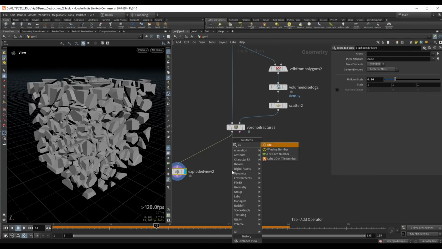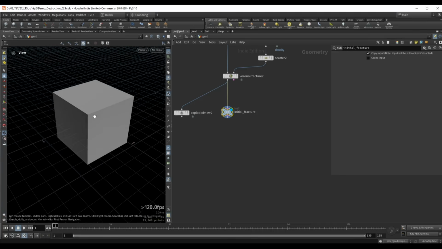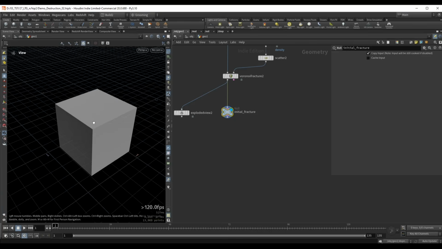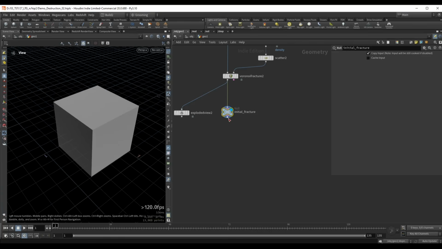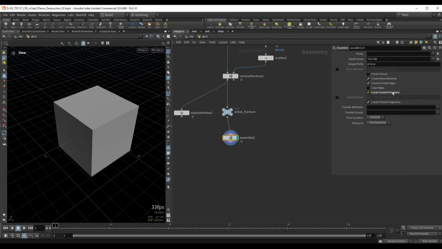Let's go ahead and from here, I'll just drop down a null and I'll rename this to initial fracture. And from here, because we are going to eventually feed all of these pieces inside a RBD simulation, we are going to have to work with packed geometry. So from here, we'll just do an assemble and we will turn on create packed primitives and just make sure that this create packed fragments option is also on, because this is what we need for RBD simulations.